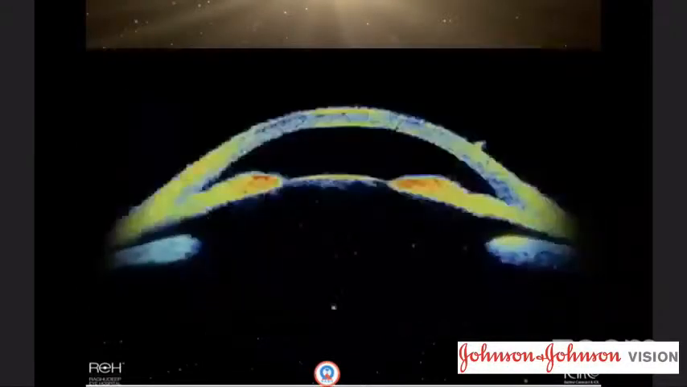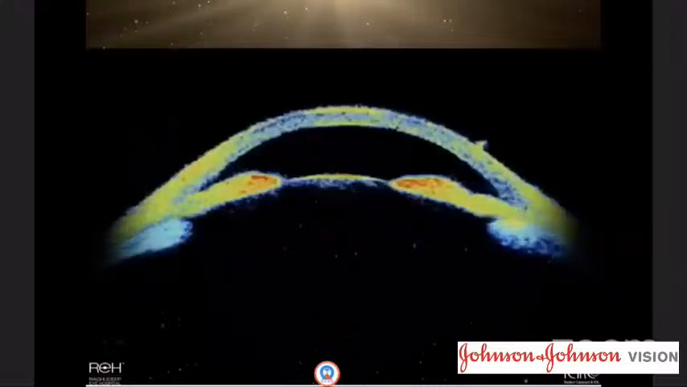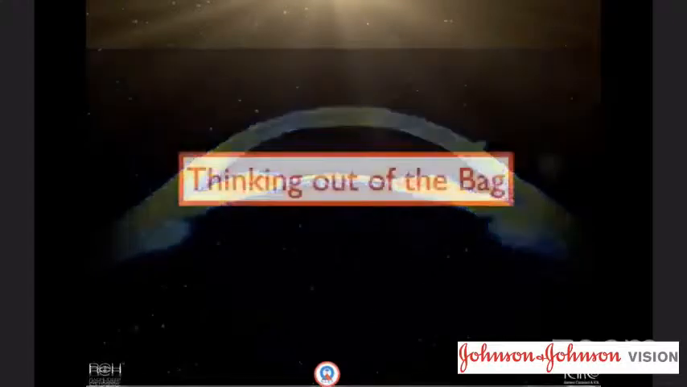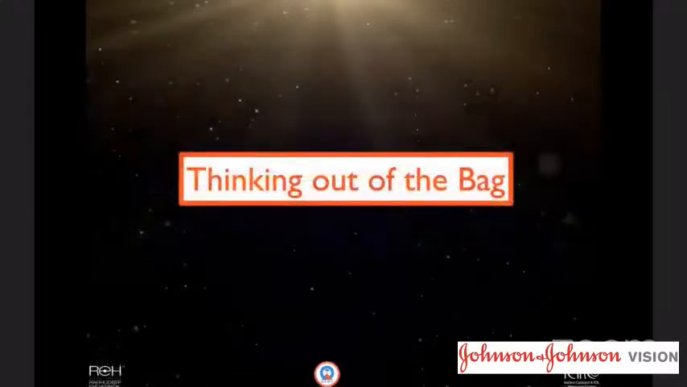It's the capsular zonular weakness which rotates the ciliary body, we believe, and it leads to the possibility of malignant glaucoma and continuation of the shallow chamber. So I think thinking out of the bag is very important now.